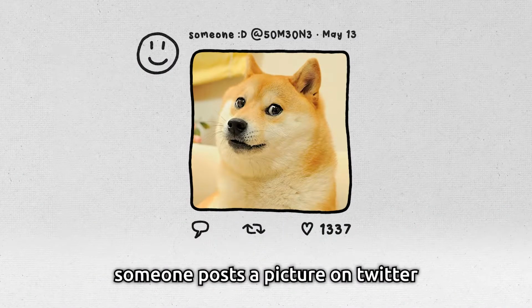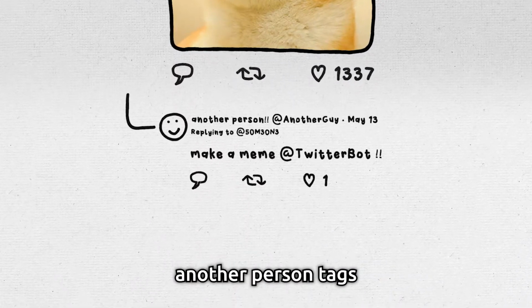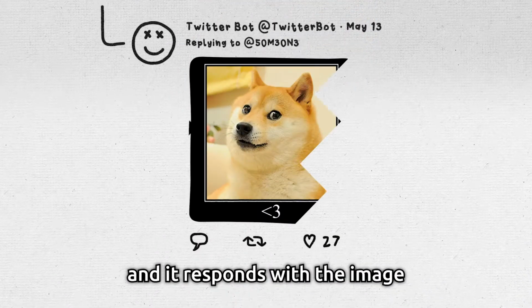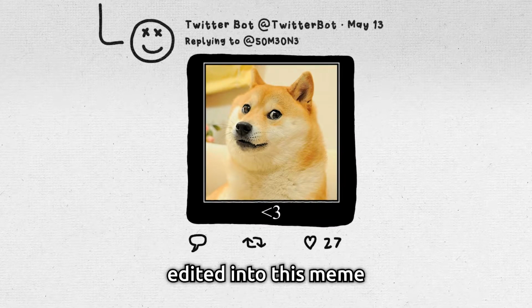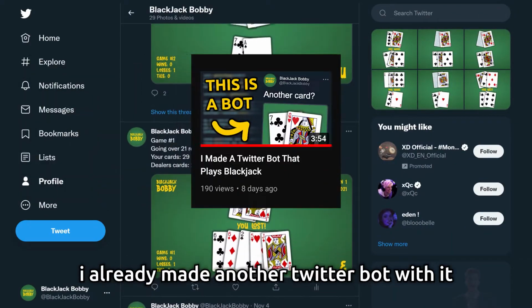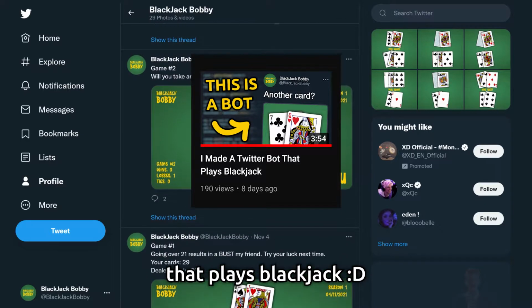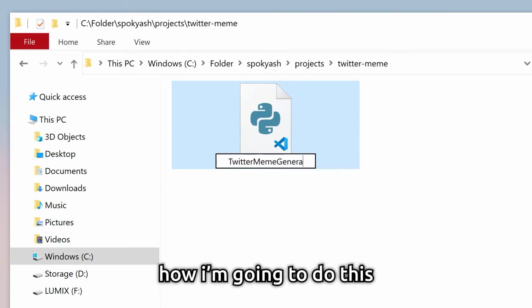What I want to achieve is that someone posts a picture on Twitter, another person tags my Twitter bot in the comments, and it responds with the image edited into this meme. I'm gonna be using Python because I already made another Twitter bot with it that plays blackjack. Now I just need to figure out how I'm going to do this.